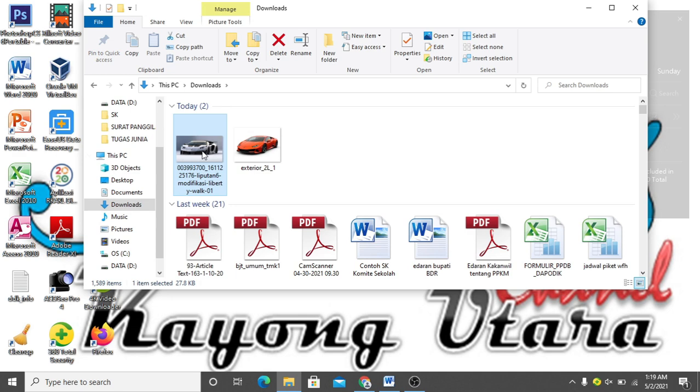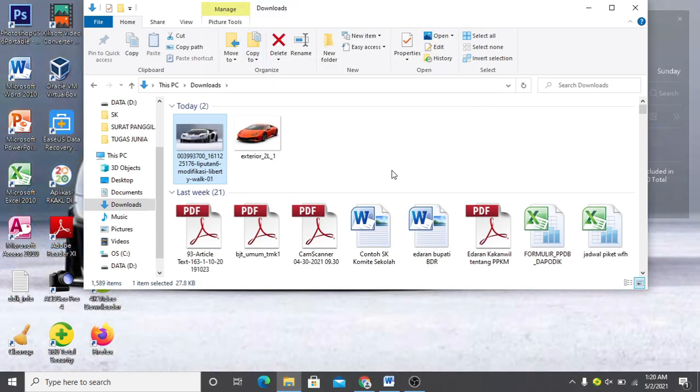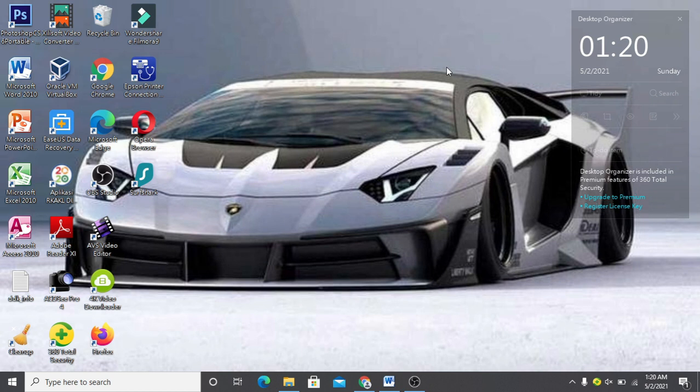If you have found it, please right click on the image and select set as desktop background. Congratulations! You have managed to get a Lamborghini very easily as your computer screen background.